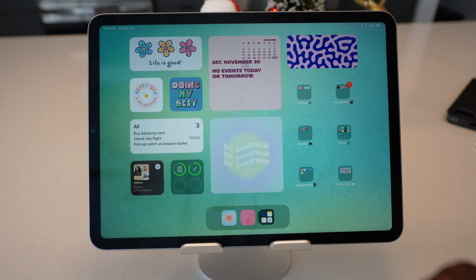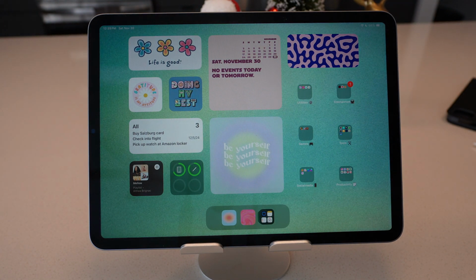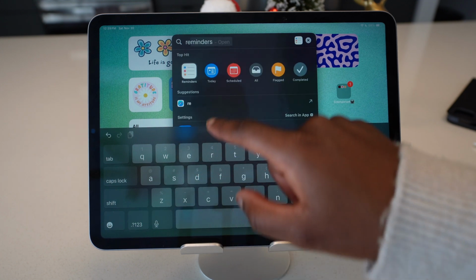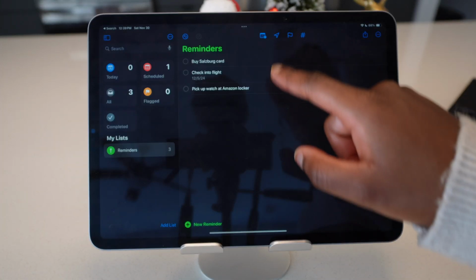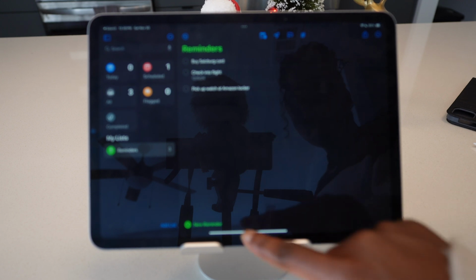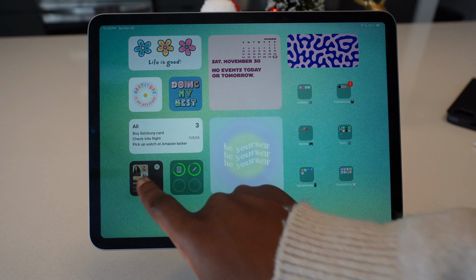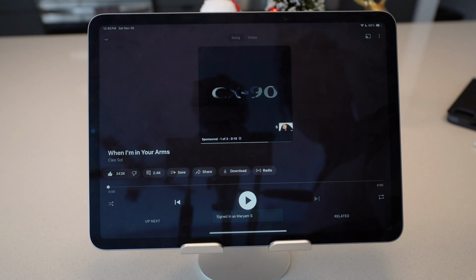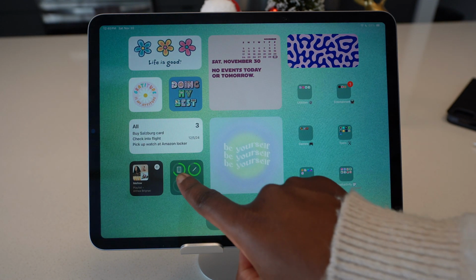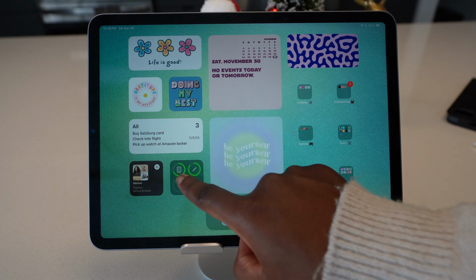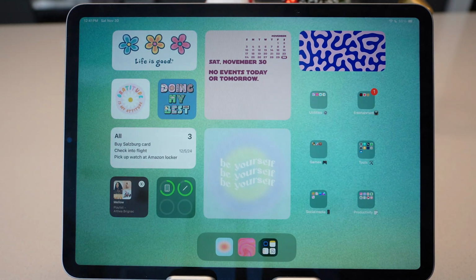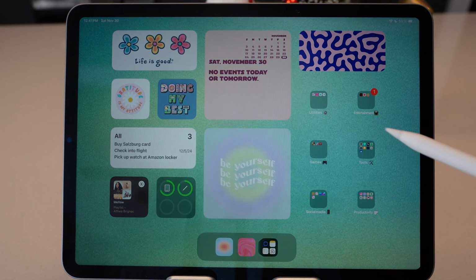Let's take a look at my favorite apps to use, starting off with the Reminders app. I like to use the Reminders app, of course, to set reminders. I can create subtasks and attachments and set alerts based on time and location. Below my reminder widget, I like to use YouTube Music to listen to music. It's completely free, which I like. Next to my music widget, I have a widget to display the battery life for my iPad and my Apple Pencil Pro.